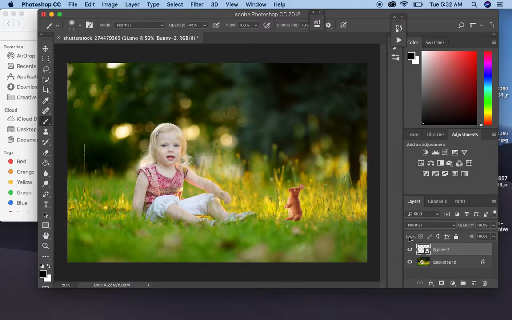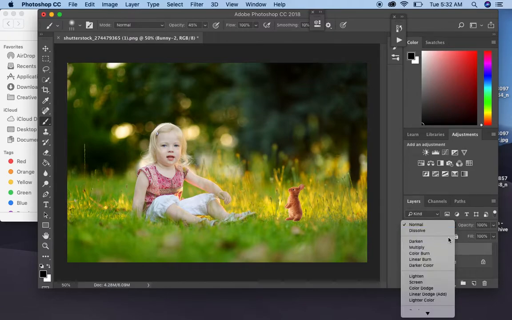Then, if you have a black background on your bunny at this point, you're going to click onto the bunny down here, or whatever the name of your overlay is. You'll come up here, click normal, and then hit screen. I don't have a background, so I don't need to do that on mine, but that will take away the black.